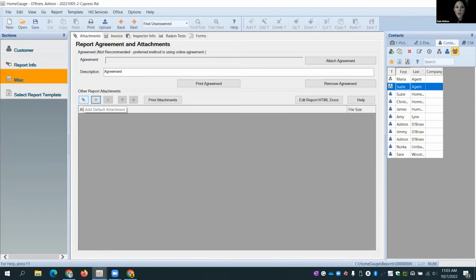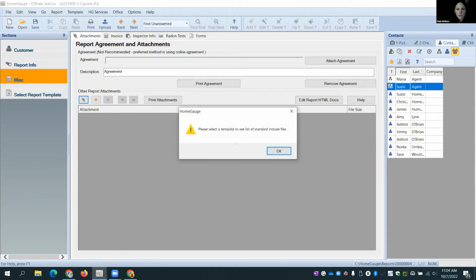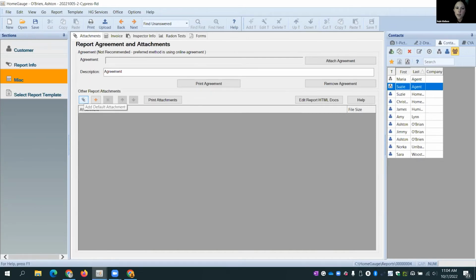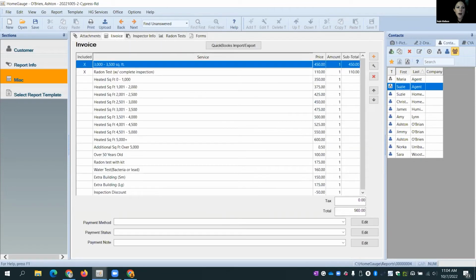You can also, if you have a certain document that you want to always be there and you don't want to search for it every time, you can click on this paper clip. Oh, I have to have a template selected first. Okay, so sorry, you can't click on the paper clip quite yet. We'll get to that in a minute. But yeah, so this page, it doesn't get tons of use other than just adding attachments if you need to add any kind of attachment.